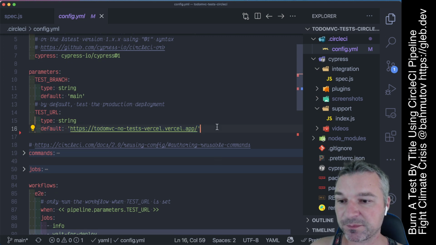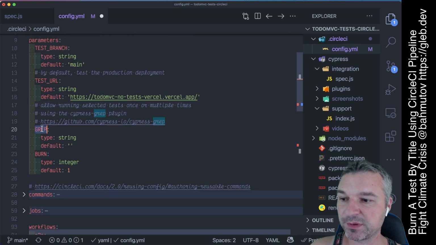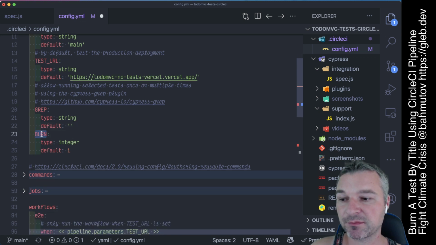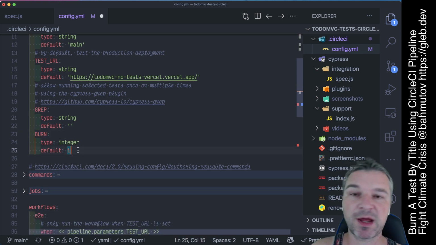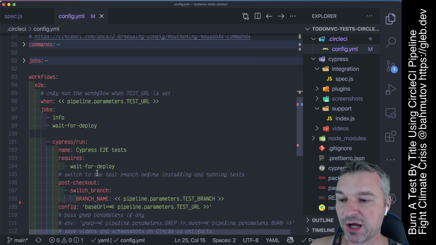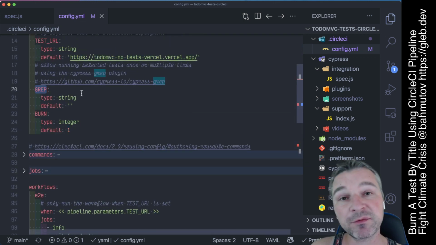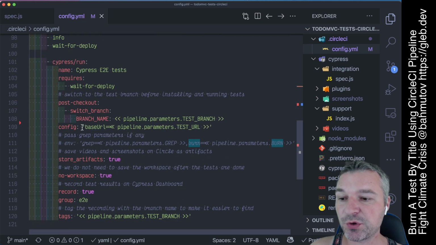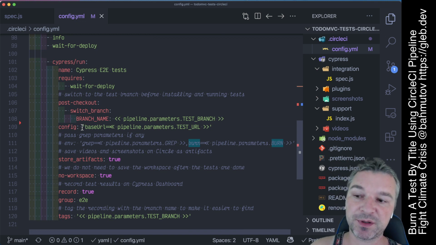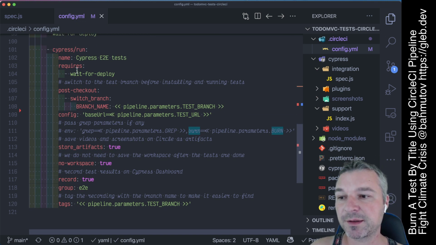So here's what we can do. Imagine we will pass 2 additional pipeline parameters right here. So we will pass a parameter, grep, by default it's an empty string, and parameter burn, by default it's 1. So by default there is nothing to select, nothing to run multiple times. In our job, we have to export these values as environment variables. In this case, it will be cypress-grep and cypress-burn. So you can follow the documentation in Circle on how to export variables because it's not easy to actually set them up right here in a job in a workflow.